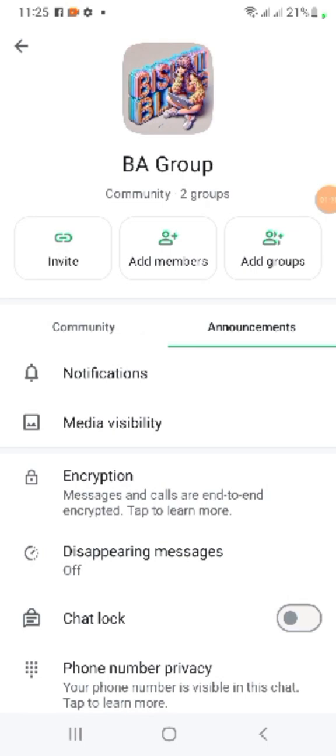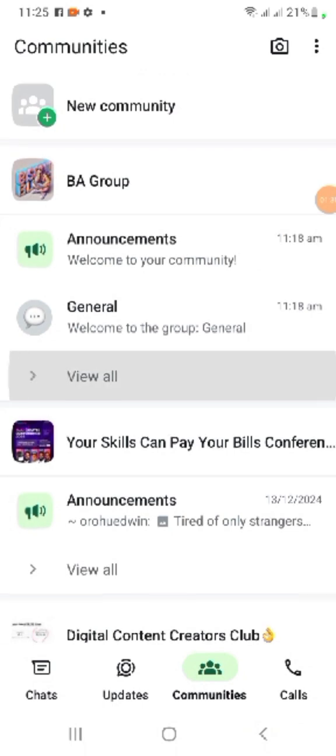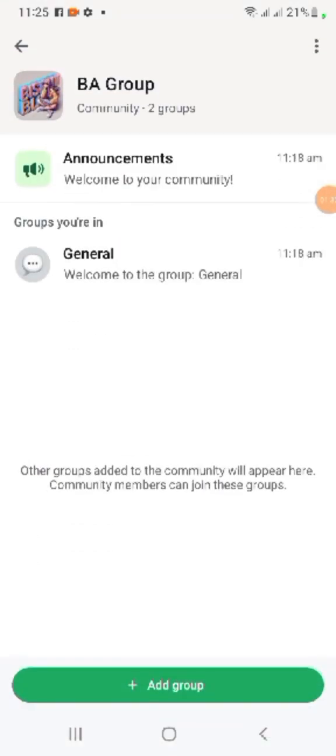So you can add people. So you can add more than 1,000 to 5,000 in the group. You can add individuals. You can add a group to it. So this is how to add 1,000 to 5,000 in a WhatsApp group.